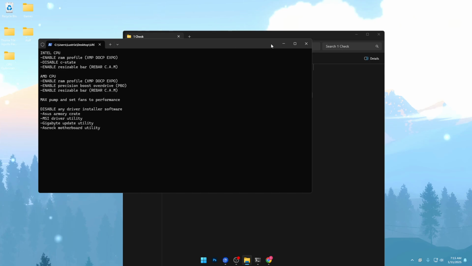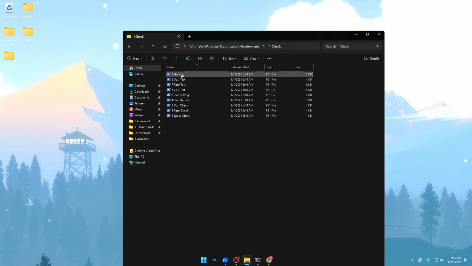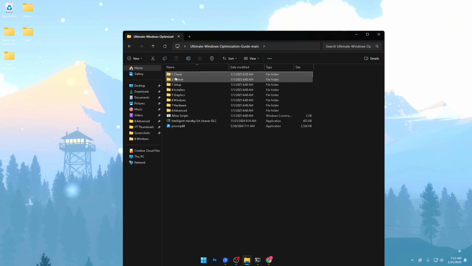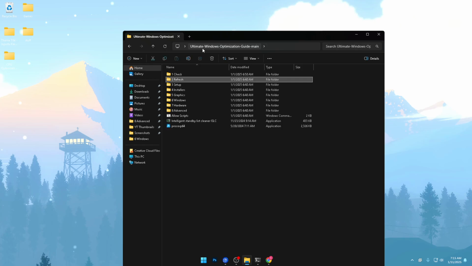Alright, once you do that, that's like just testing all this. I already did. So refresh. This is like if you restart your PC. If you want to, factory reset, account, reinstall, network driver, BIOS, all that. This is only if you want to.